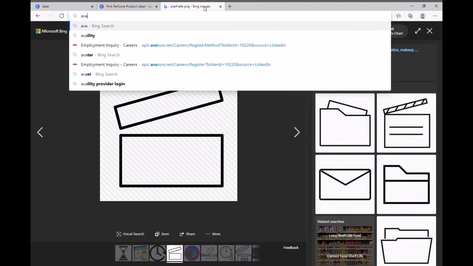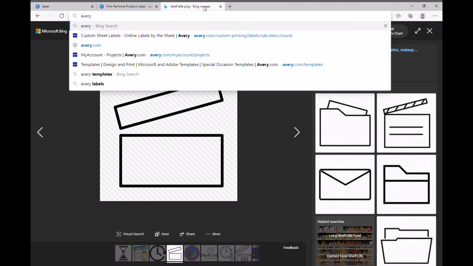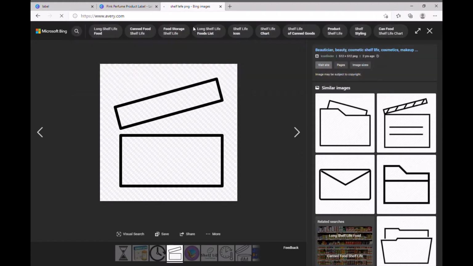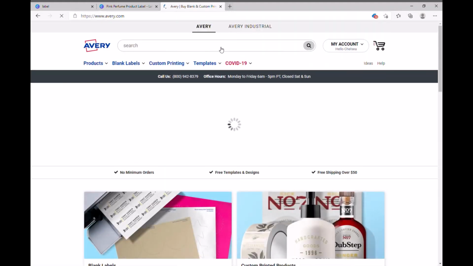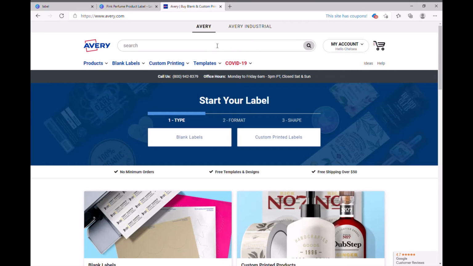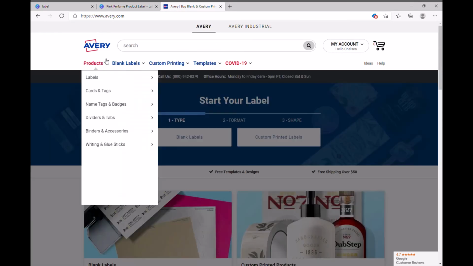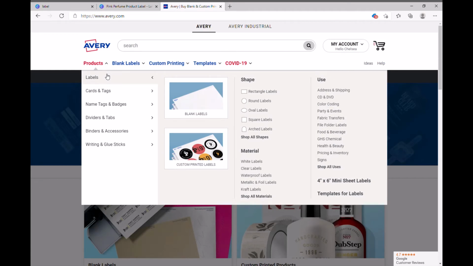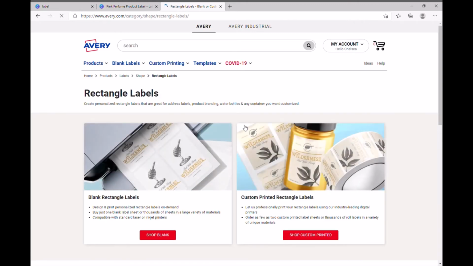So you're going to go to Avery.com, and what you want to purchase are Avery stickers. So this is if you want to print them at home, or you could have Avery print them for you. It's completely up to you. But they do have products and labels. I get mine from Walmart. Honestly, you can get them from Walmart, you can get it from Target, or you can order it from them. But they have like blank rectangle labels.